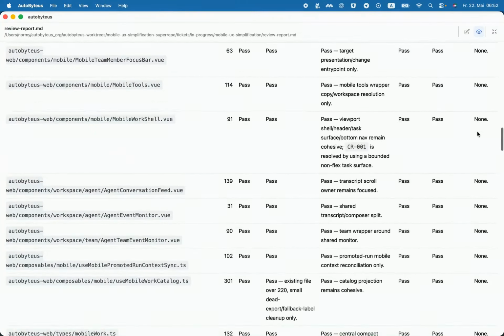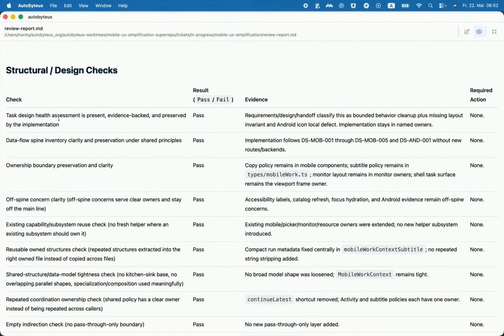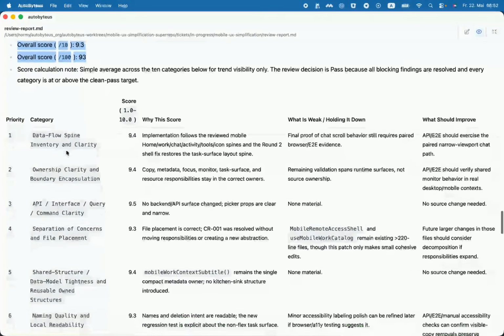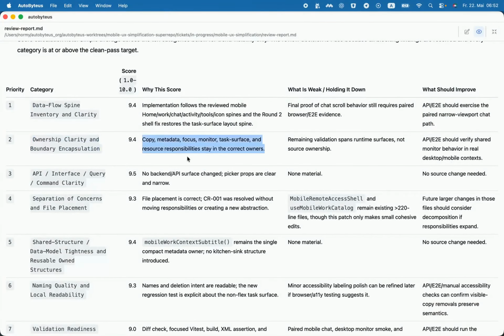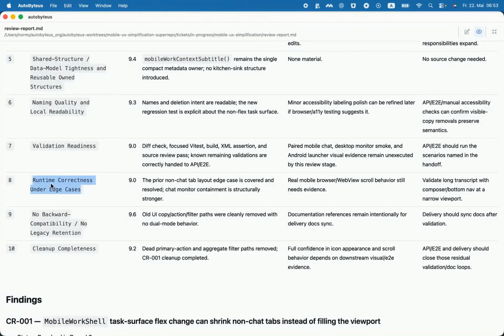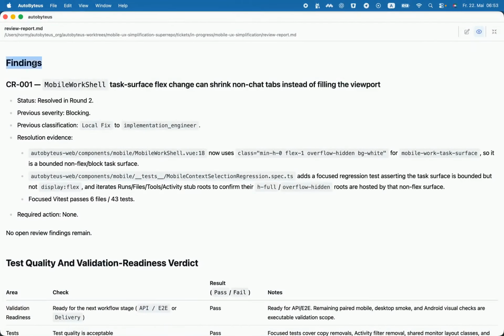Notice how the code reviewer doesn't just say, "looks good to me." It provides mathematical, structural proof of correctness. It lists the exact line counts of modified files, verifies the specific CSS and Flexbox changes made to resolve the UI containment bug, and correlates those UI changes directly back to the focused layout contract assertions in the test suite.